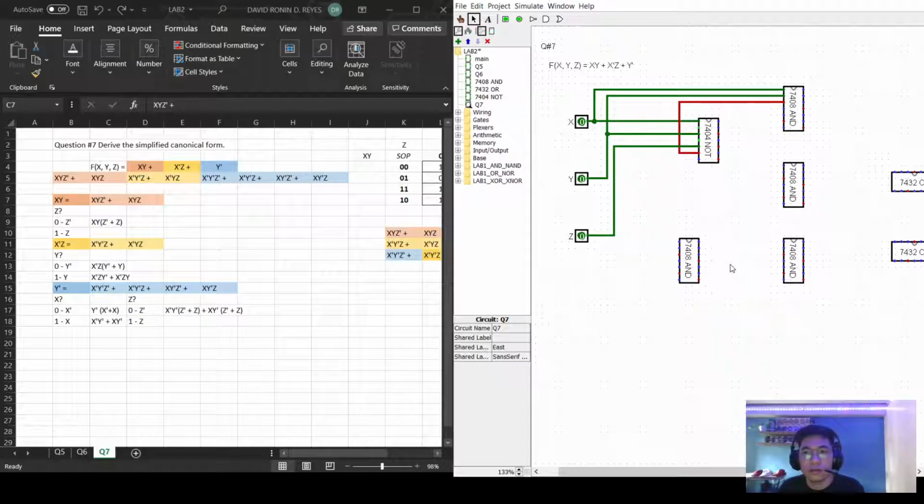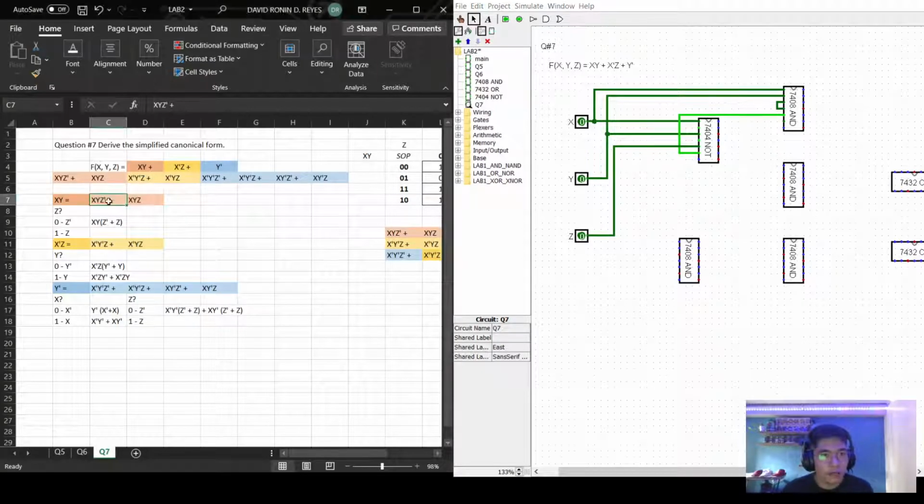So now, oh, I made an error. Since we only have two inputs for this IC, we need to place it to the next one. So here, there. Now it's green, so we've done it correctly. Now we're done with our XYZ prime.